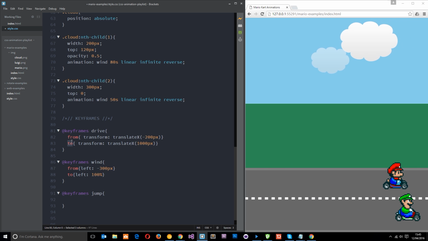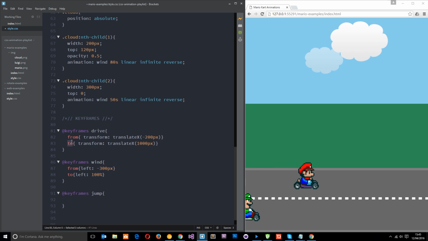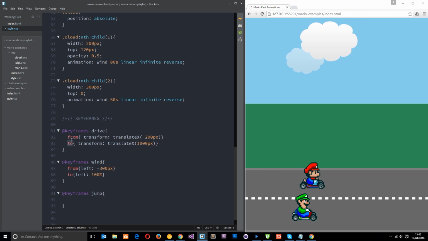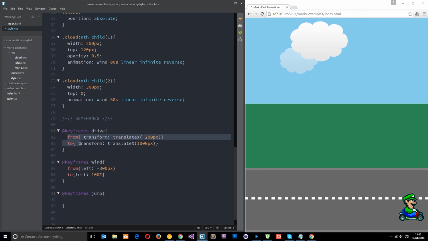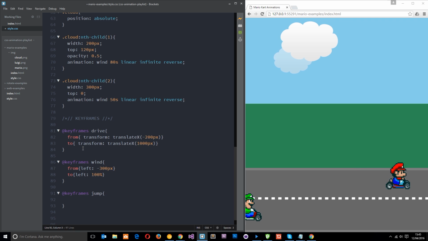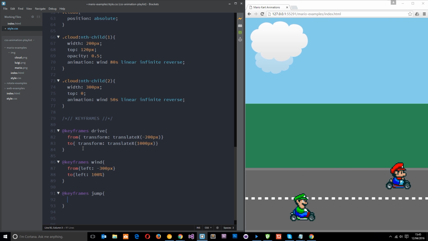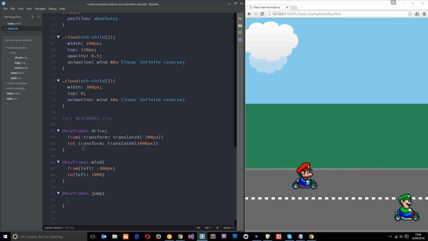The first state is when he's on the ground. The second state is when he's up in the air, he's jumped up. And the third state is when he's come back down to the ground. So we can't use from and to anymore because that's just covering two states. We need three states. So the other way I'm going to show you is by using percentages. These are really good because it means we can use multiple states in between 0%, which is the start of the animation, and 100%, which is the end.